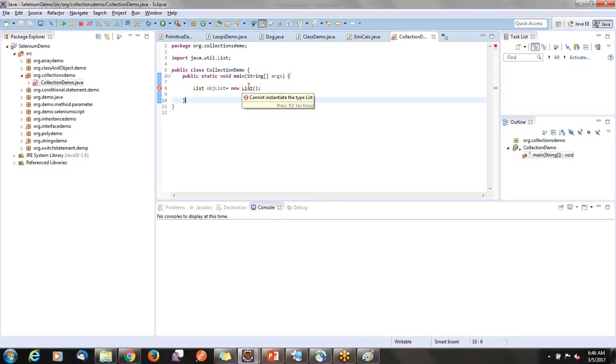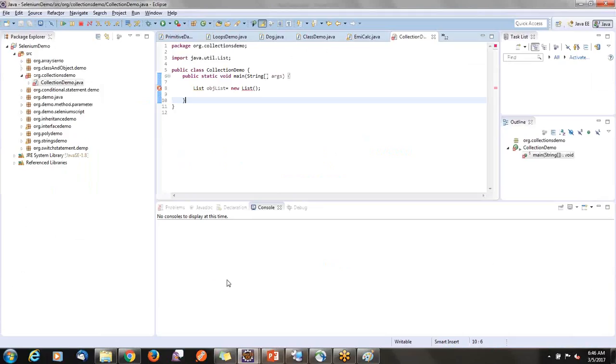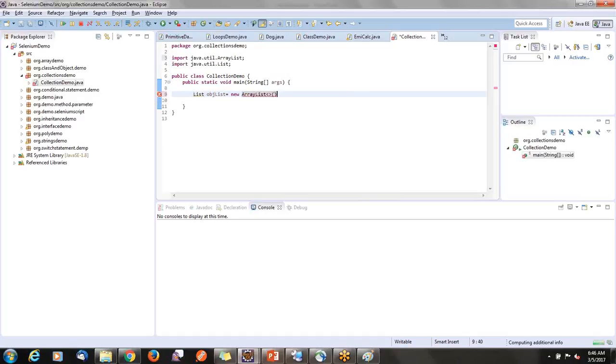First of all, we cannot create an object of List. Why? Because it is an interface. You cannot instantiate. It's telling you cannot instantiate the type List because it's an interface. Fine. So now what classes do we have that have implemented List? ArrayList, LinkedList, and Vector are the classes that have implemented this. So we would create an object of that. ArrayList. Fine. So this is how we could create an object of ArrayList.